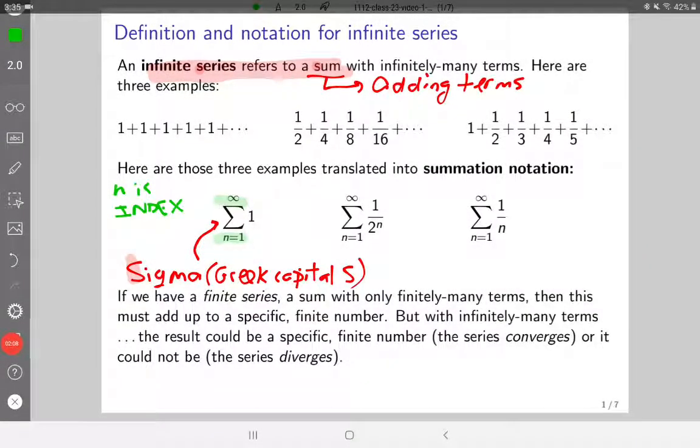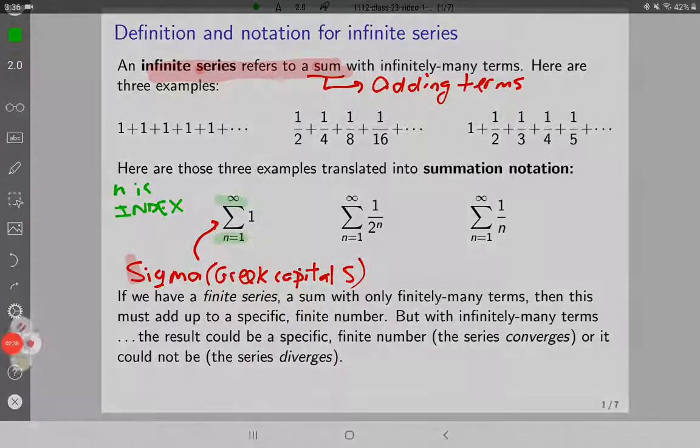That lowercase n, we're going to call the index of the summation. It refers to the fact that we're going to let n start at 1. That's the bottom there. And it will, by assumption, increase by 1 along the counting numbers. So this means start at n equals 1, and then go to n equals 2, and then 3, and then 4, and then 5, and so on. And then the number at the top tells us when to stop. In this case, it says infinity, so that means n is just going to keep increasing by 1 forever.